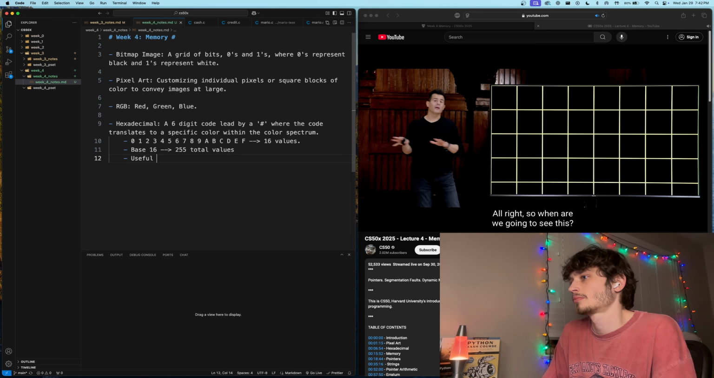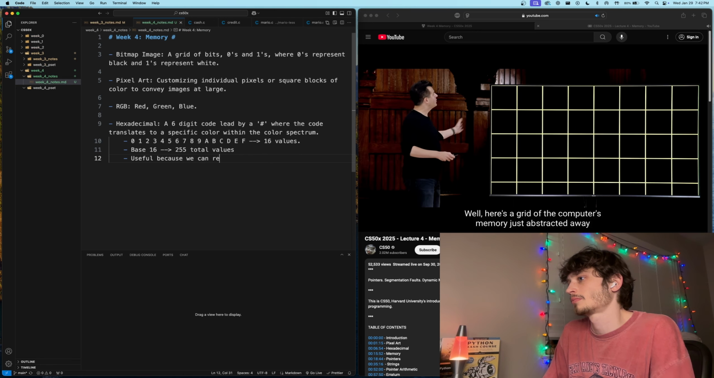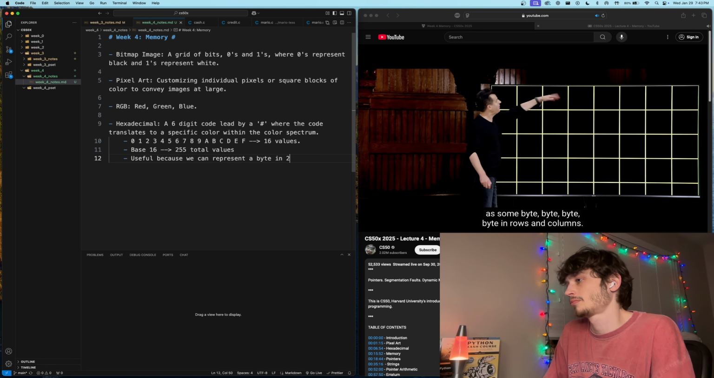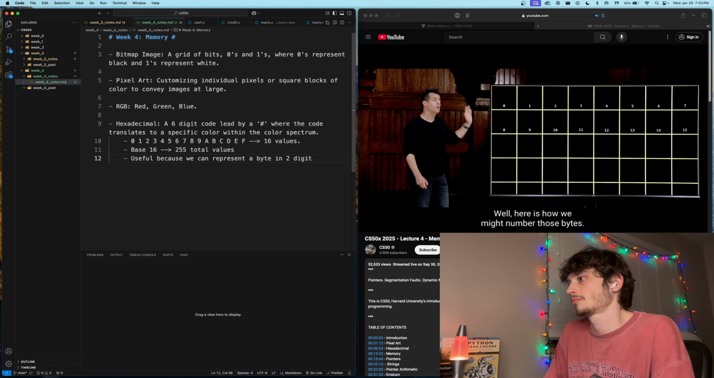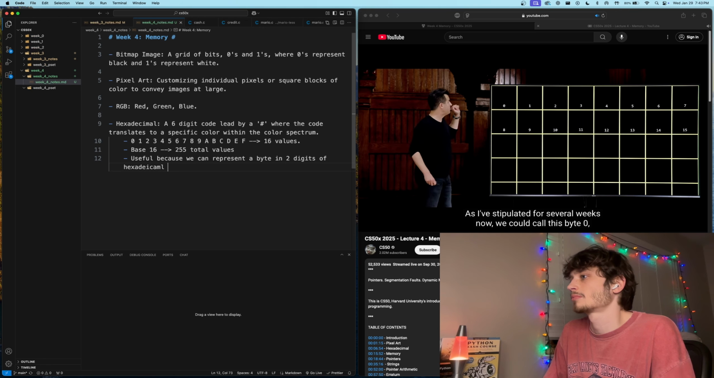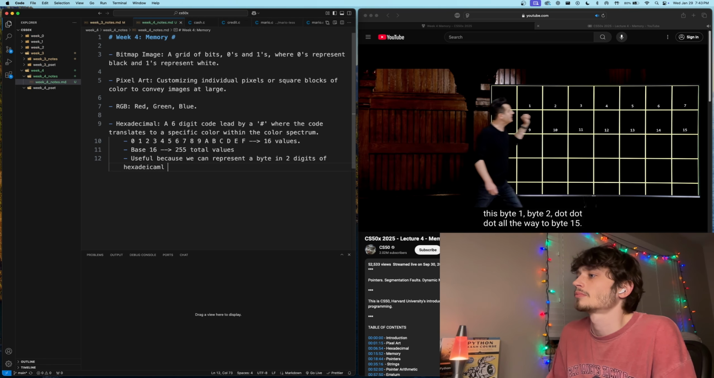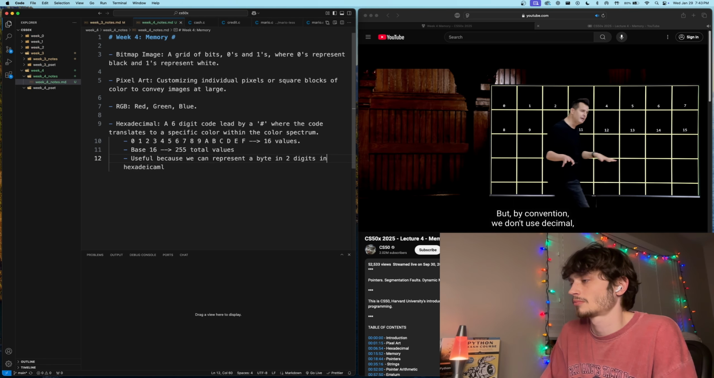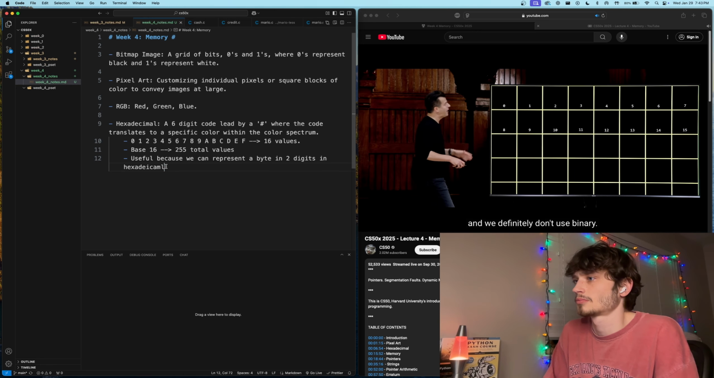All right, so when are we going to see this, and why are we going to see hexadecimal? Here's a grid of the computer's memory, just abstracted away as byte, byte, byte, byte in rows and columns. Here is how we might number those bytes. As I've stipulated for several weeks now, we could call this byte 0, this byte 1, byte 2, dot, dot, dot, all the way to byte 15. But by convention, we don't use decimal, and we definitely don't use binary.